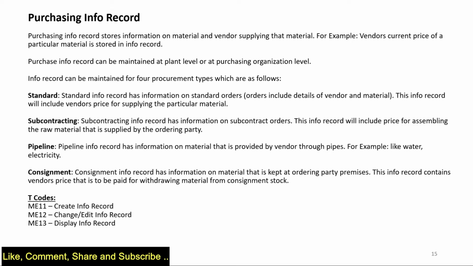If I have a consignment, then I have to maintain the information of the purchase info record under the consignment section. The T codes, if I talk about, it is ME11 for creation of info record, ME12 for change and edit, and ME30 for display of info record.